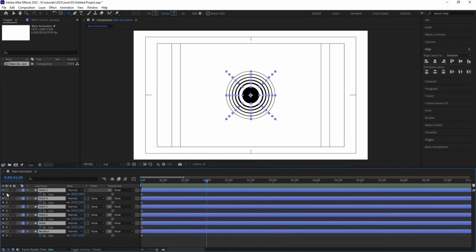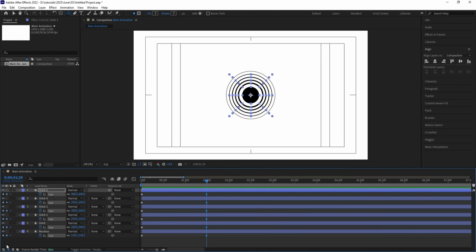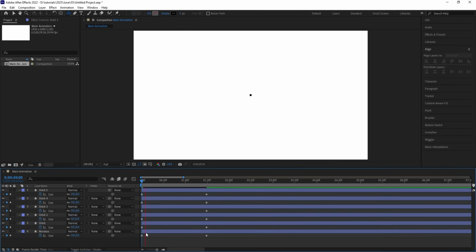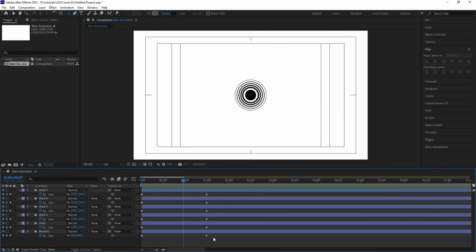Select all of them and enable another keyframe on each and every size. Then go to the start, select all the layers, and let's make this 0 size for each and every one like this. So now if you see, we are getting this kind of animation.